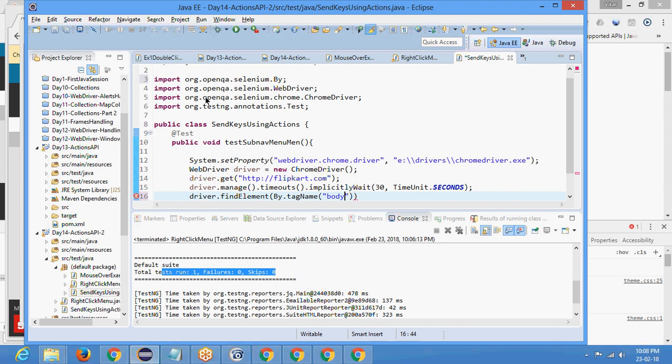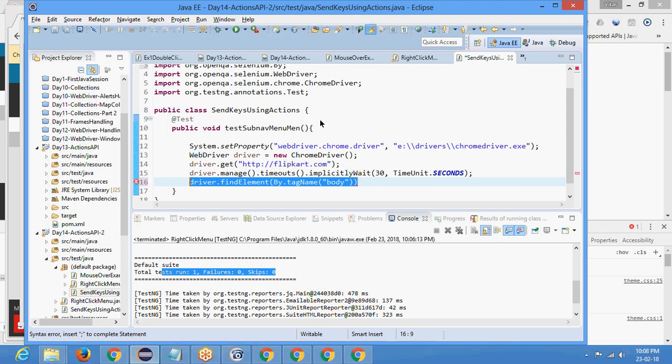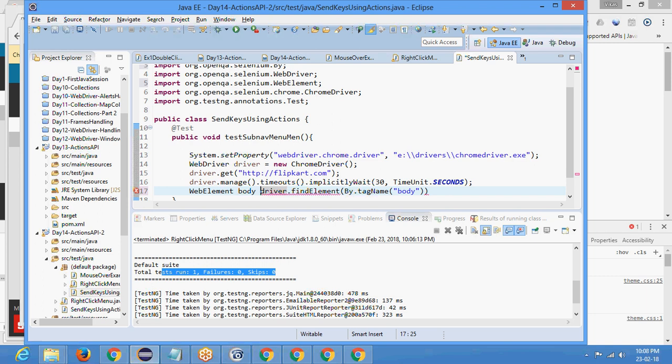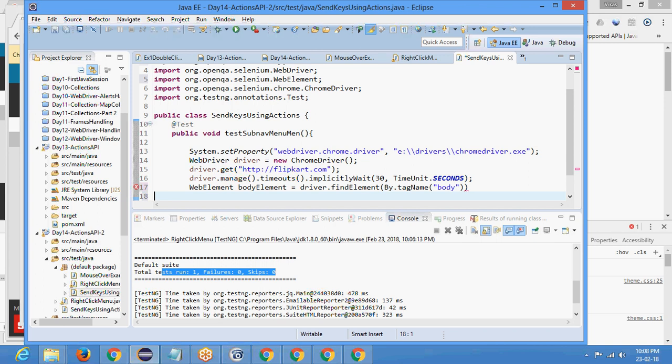Okay, let's say this is the body tag, right? Everybody knows HTML has head and body. So I'm locating the main body tag. So let's take a WebElement, body element, is equal to.